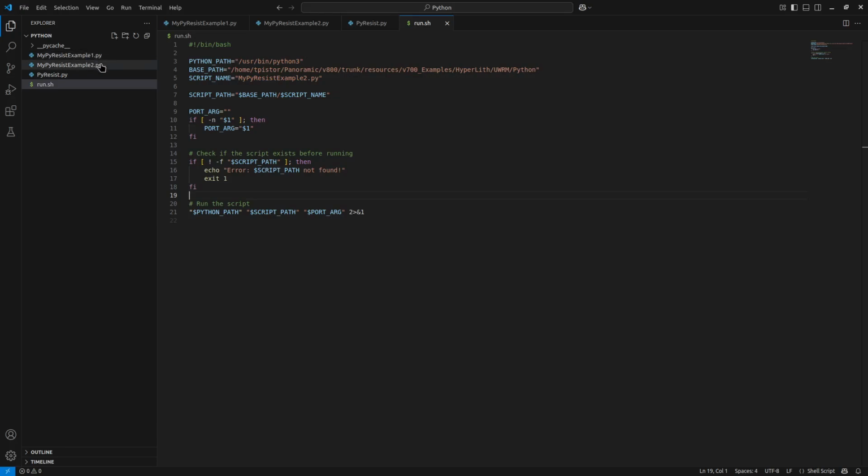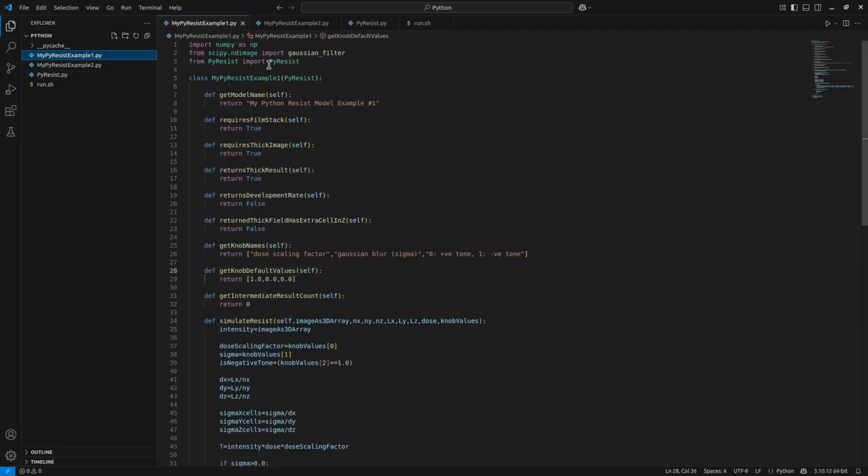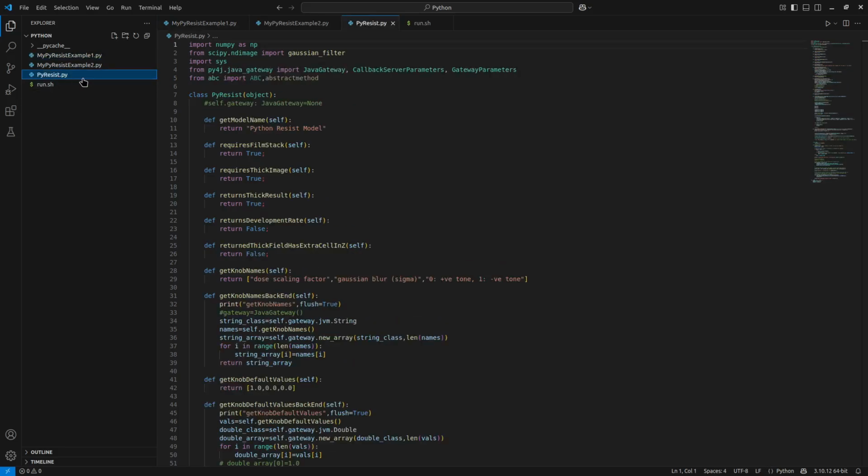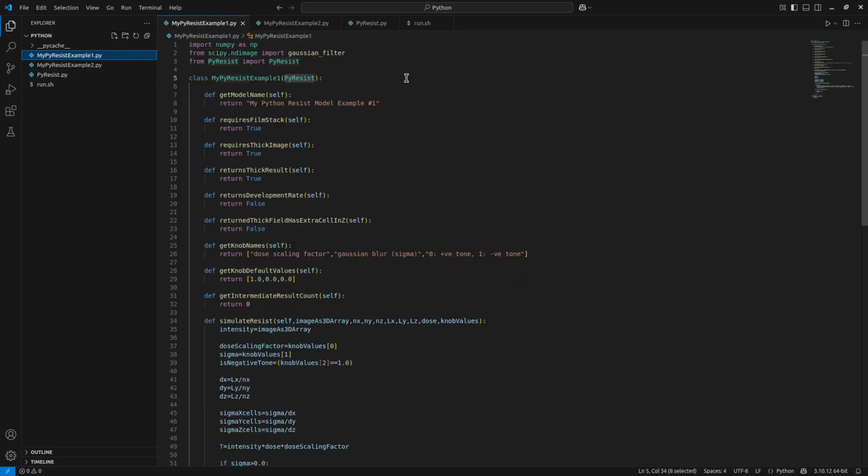The Python script is what you write. That's where your resist model is. Your Python script has to subclass this PyResist, and we provide you this. So you subclass that, and you can see what it's doing. It's very easy. There's a bunch of methods that you need to implement, and they're pretty self-explanatory.